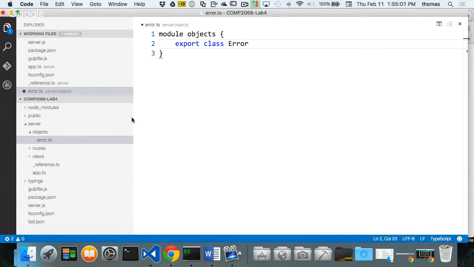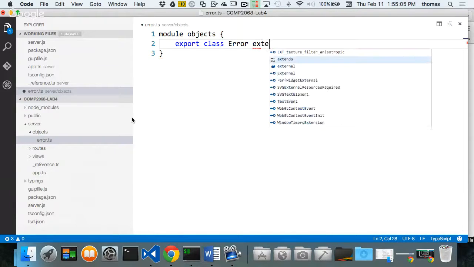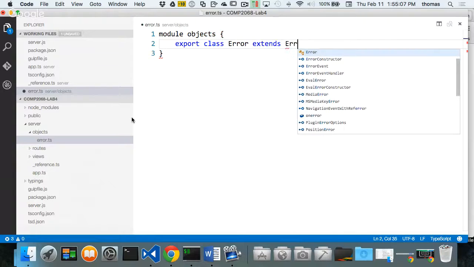But this lends to us a problem, and I'll tell you right now. I could set this up, but the problem is I want my class error to extend the error class, and it doesn't know what to look at. It's going to think it's objects.error, and so that's not going to work, right?